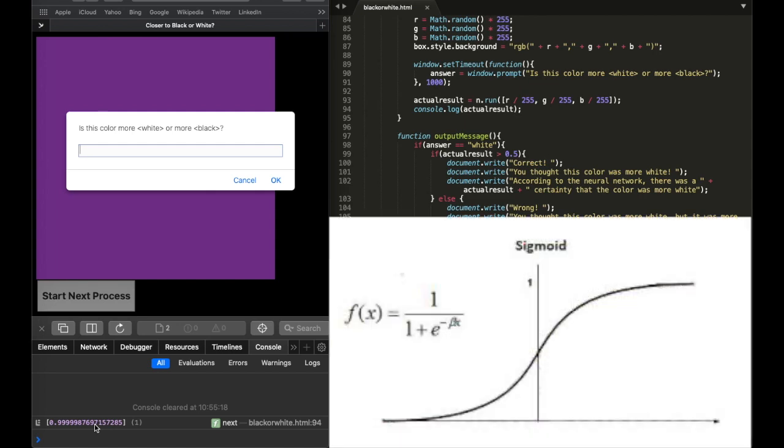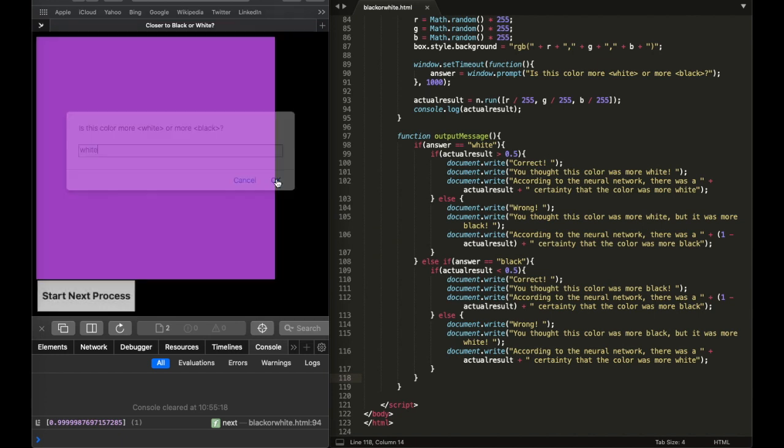And just saying, because this is a sigmoid function, I'll have it up on the screen in a second. You can see that it actually never touches 0 or 1. It's called an asymptote in math. It just approaches the number, but never touches it. Okay, so is this color more white? We cheated, so white.